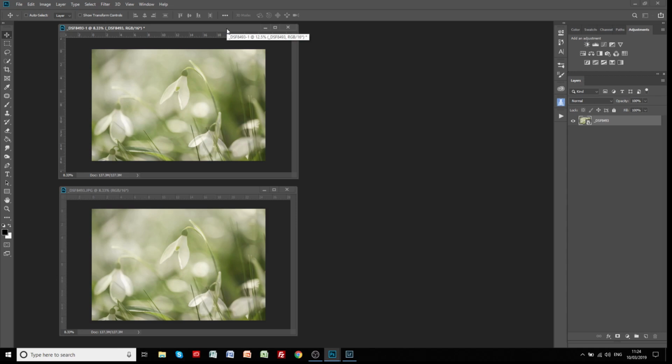And how do I know that's a smart object? It's because it's got this little thumbnail here that gets tagged onto the image when you open it. So it's opened as a layer in Photoshop there. And then the second one is just what you would normally see, which is just a flat layer in Photoshop.